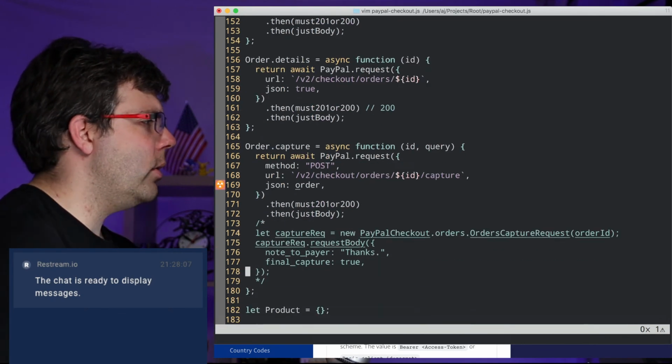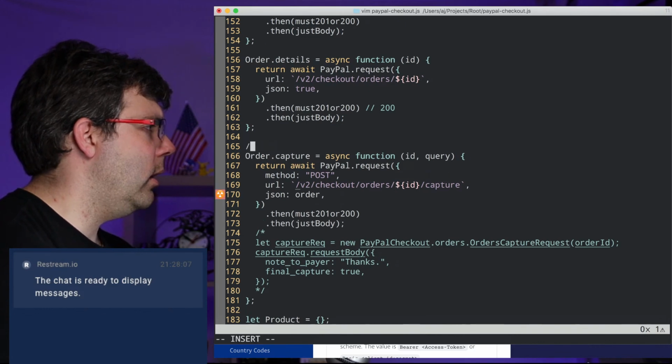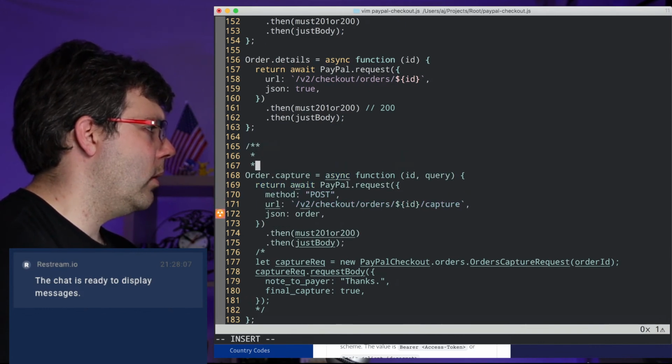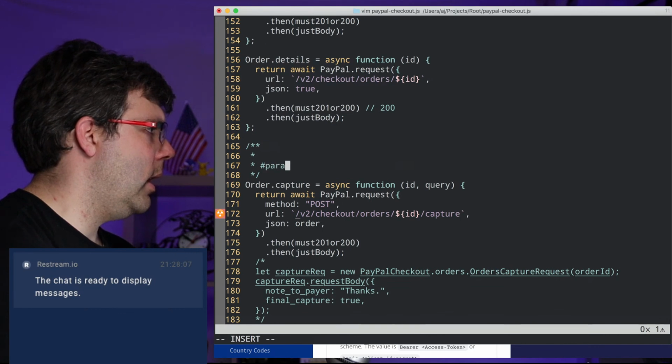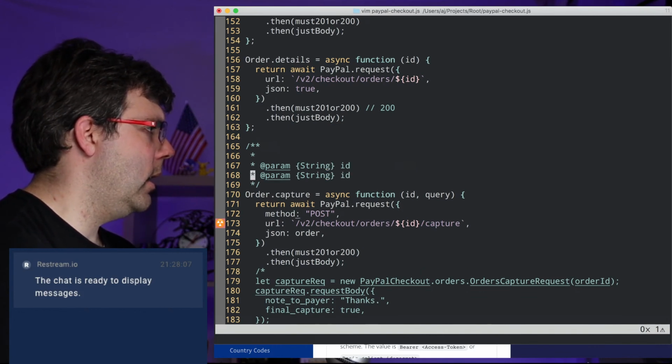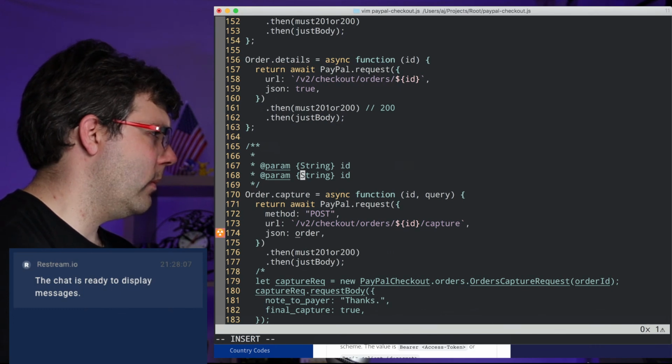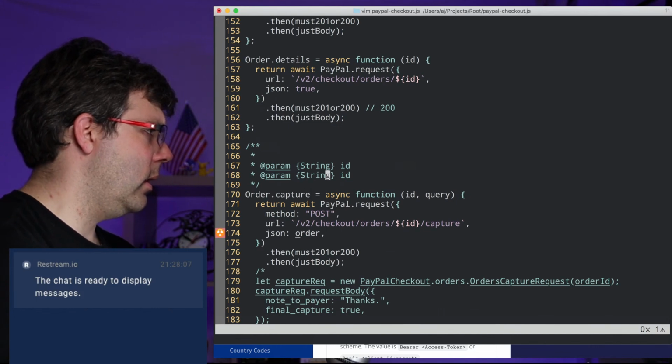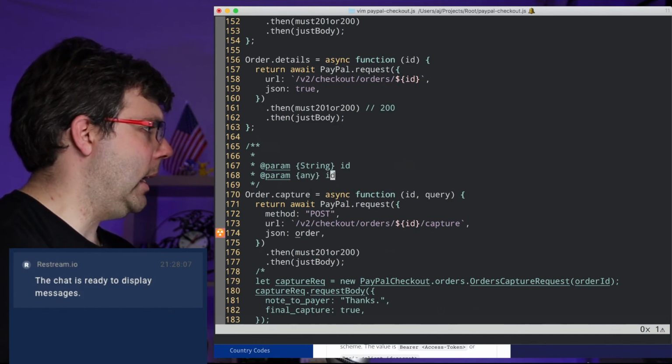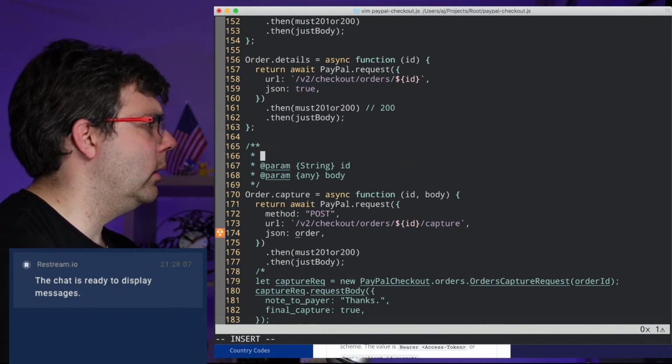And I'm going to go through eventually and add the comments in so this looks prettier. You know, have these, you know, @param string ID. @param, I guess query would be record. I have to see what it is on the... For right now, I'm just going to put any, and this would be body actually. That might be something that we need to fudge.